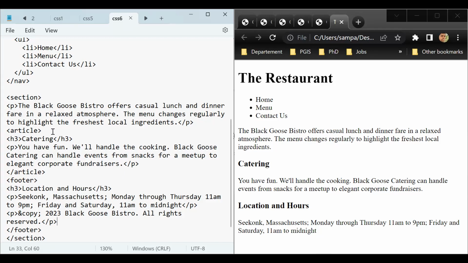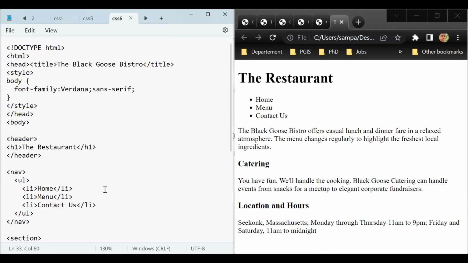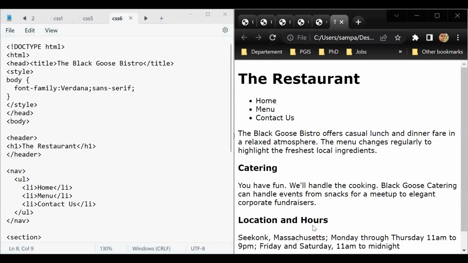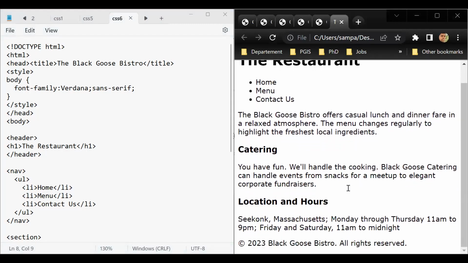What I did is basically change something. Let me show you what I have done so far. Now I have changed the font. Let's see. Yes, now you can see the font has changed, and I have included more in my footer section.